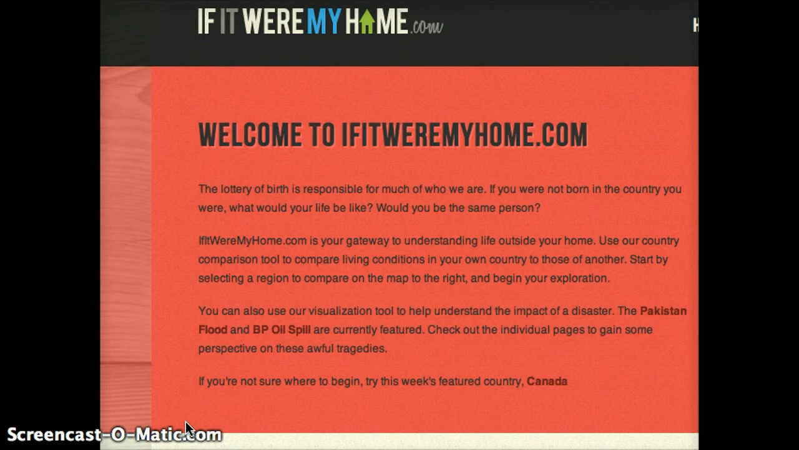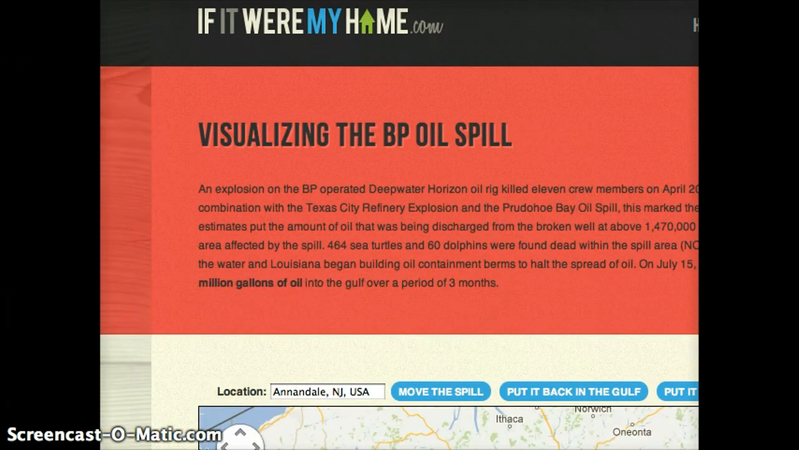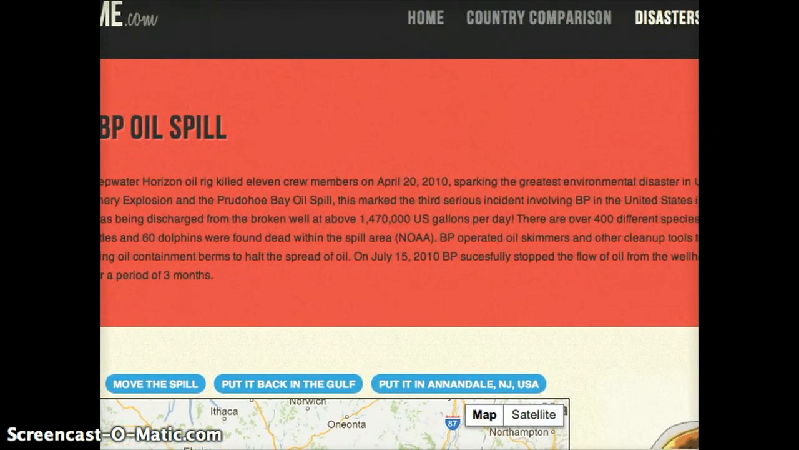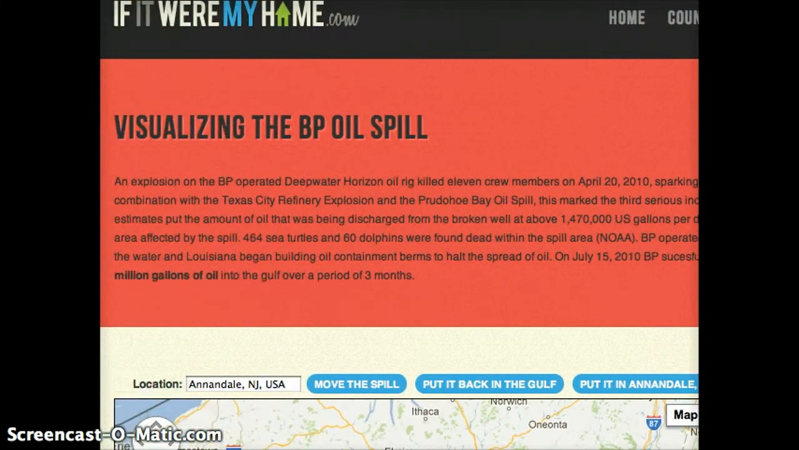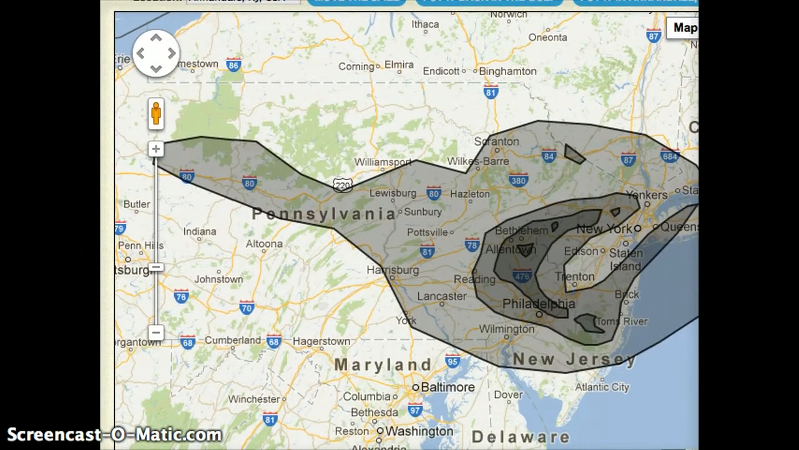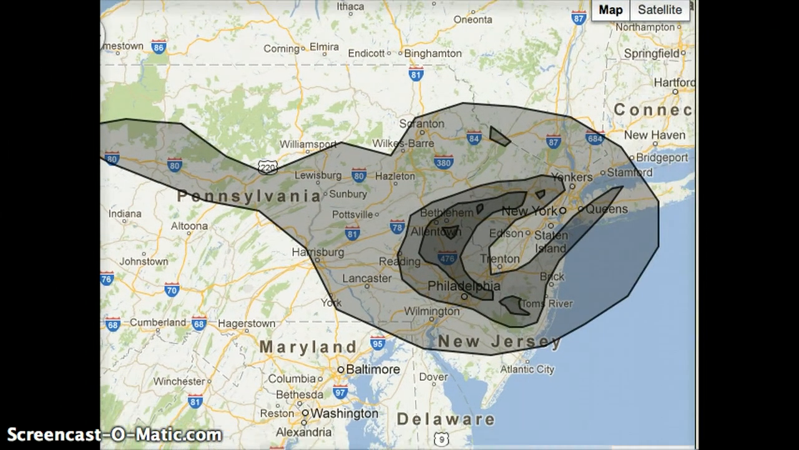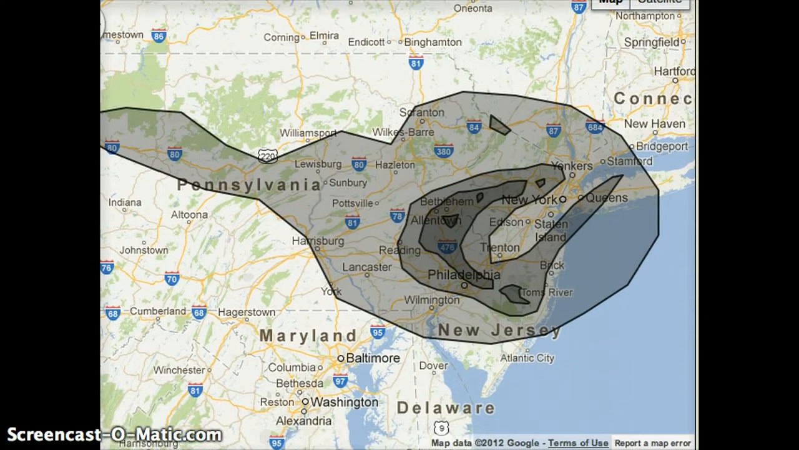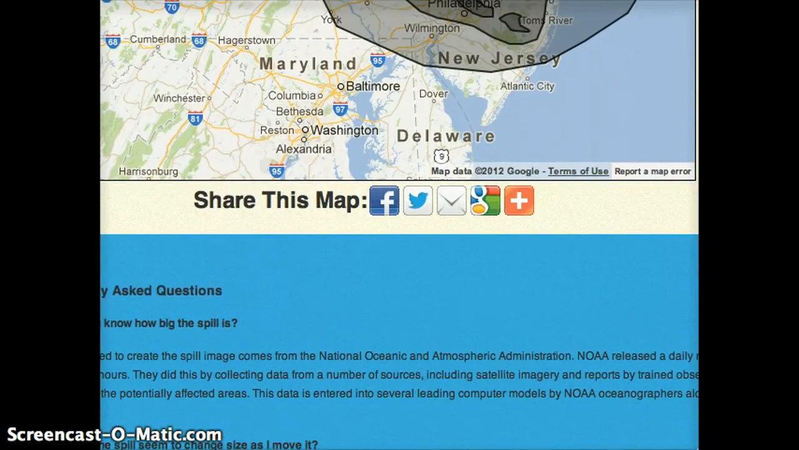Another feature this website has is that it shows the impact of disasters. So as you see, this is on the home page. We can look at the visual impact the BP oil spill had. So it gives just some background information on visualizing the BP oil spill. And then what we see on a map is the impact that the spill has in relation to where we live. So in New Jersey, you can see the amount, the widespread impact the spill had.